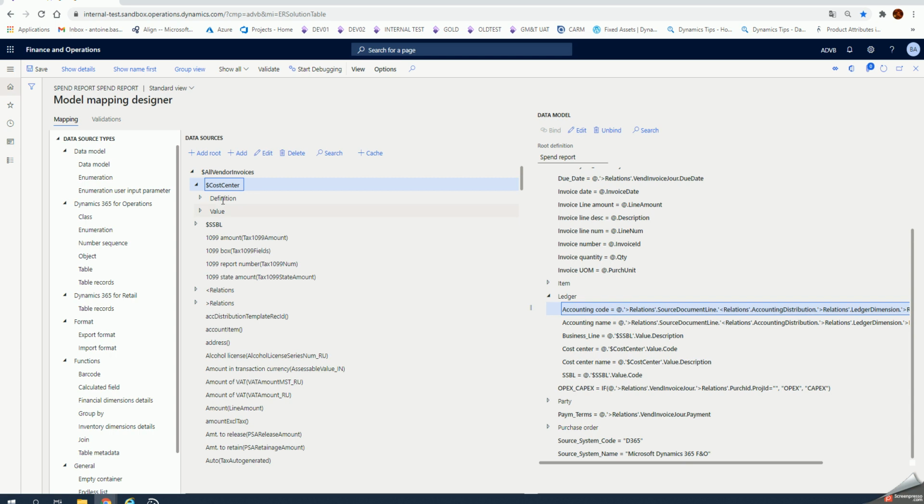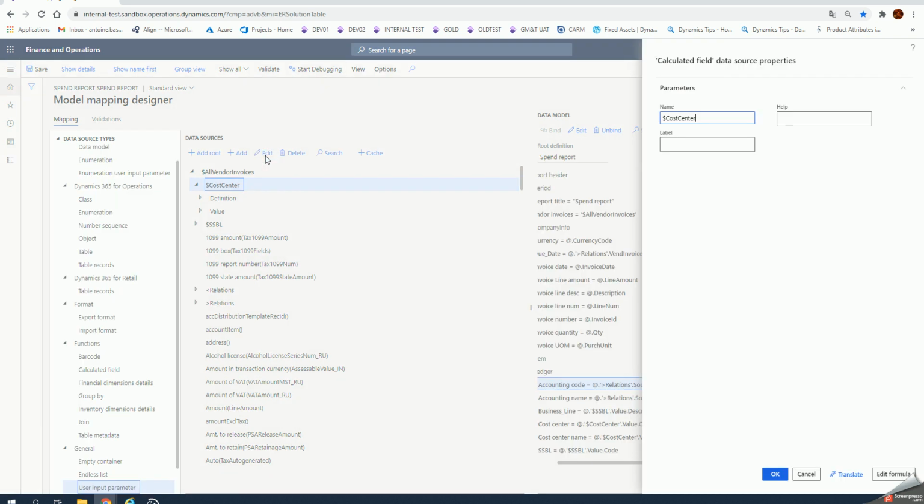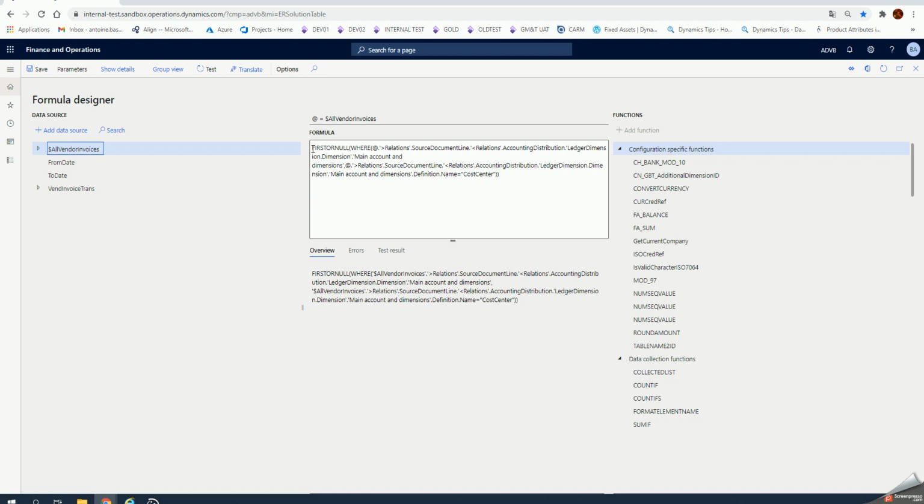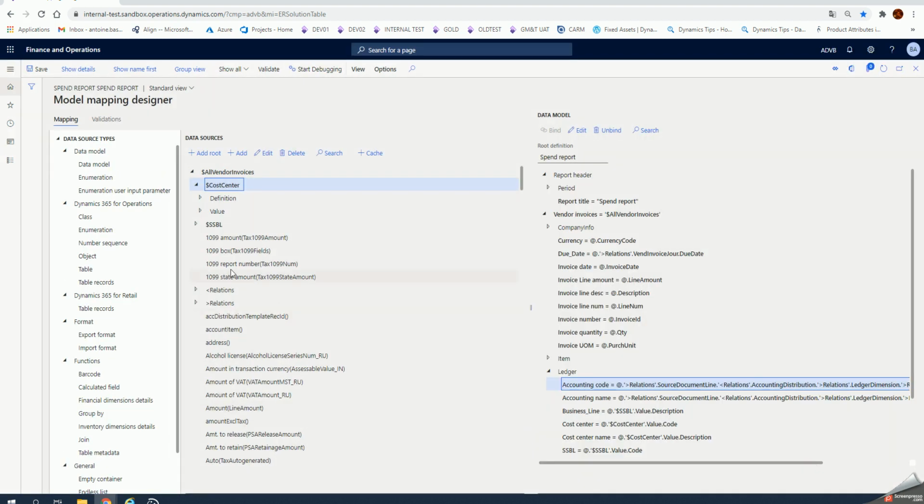So what did I do? I basically added in that table here a new calculated field. So I click edit formula, and here I only take the first line where, in that table here, ledger dimensions, main account and dimensions, I only retrieve the first dimensions line where the name equals cost center. That's why you also need to understand the link between the tables in the background. And what are the links here?